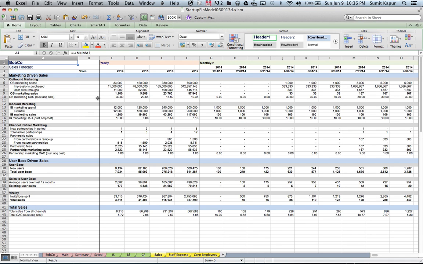I know I'm moving really fast here, but feel free to go into each one of these cells and understand what's going on. Some of the very important functions that you're going to want to know are VLOOKUP, which looks up a certain value. So in this case, it would look up how much marketing is spent in this given year, in this given quarter.